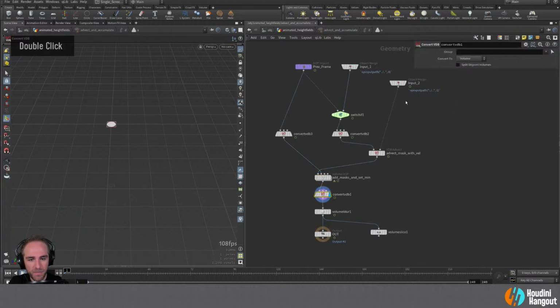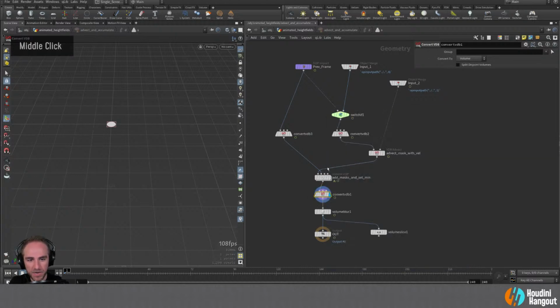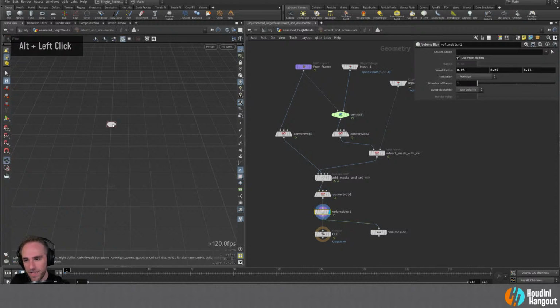Then we convert it from a VDB back into a volume. So now we're back to a volume. This here is a VDB that we're working on. The volume VOP works on both VDBs and regular Houdini volumes, just as a note. Here we get the convert VDB, and then we have a volume blur.